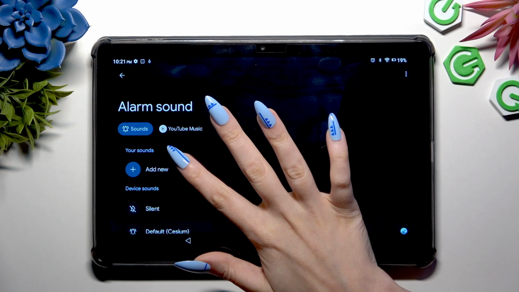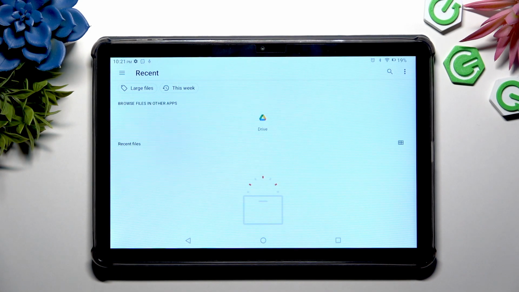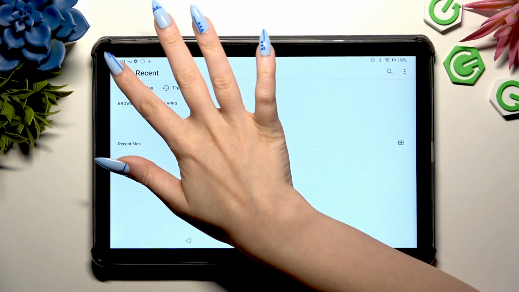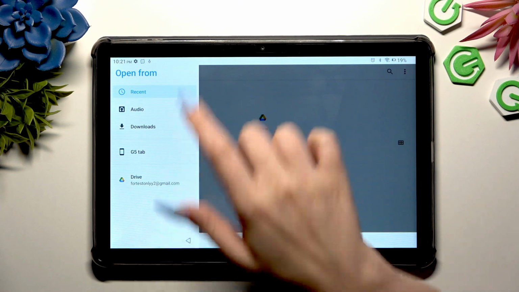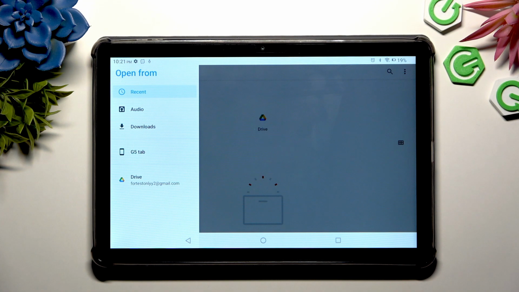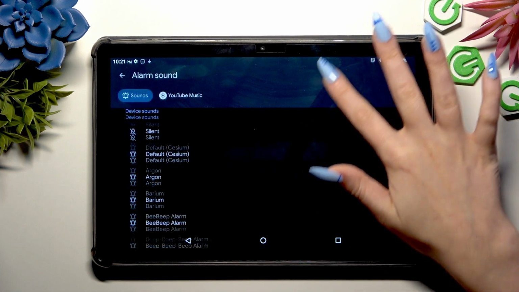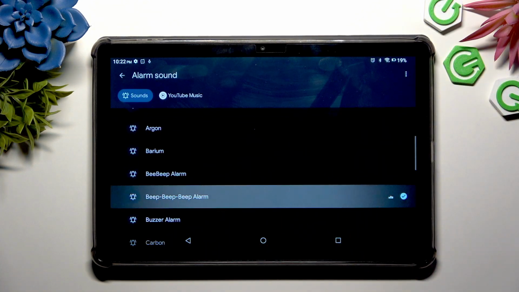If you don't want to do that, select Sounds, click on Add New, and pick any song from your smartphone by clicking on it here. If you can't see it, select those three lines at the top left corner and look for it in one of those sources. You can also just tap on one of those melodies.